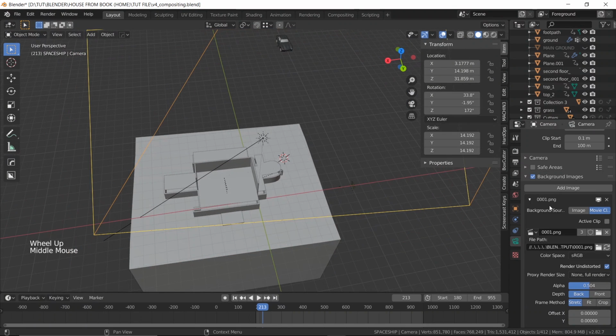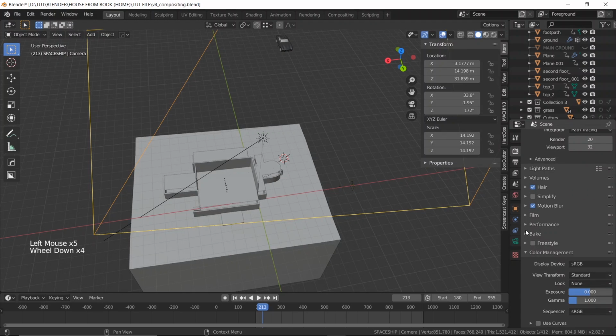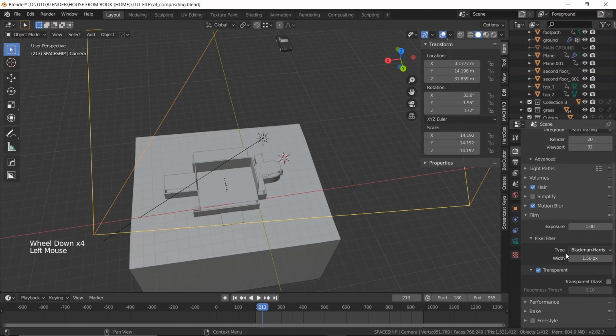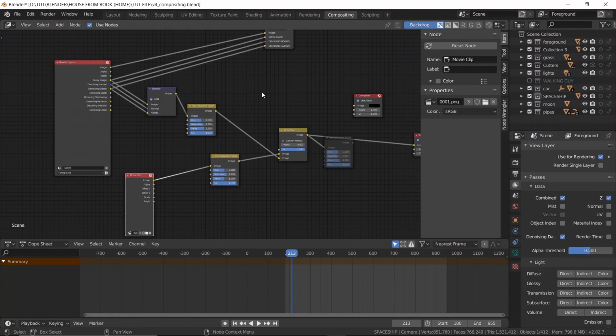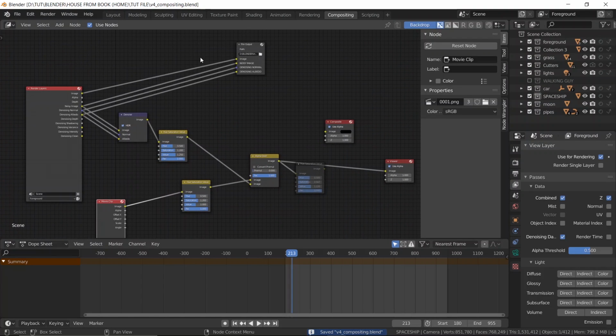Also make sure that you have turned on the transparent option over here. Otherwise, it's just going to be berserk. And let's head over to compositing for a minute. This is basically what's happening behind the scenes.